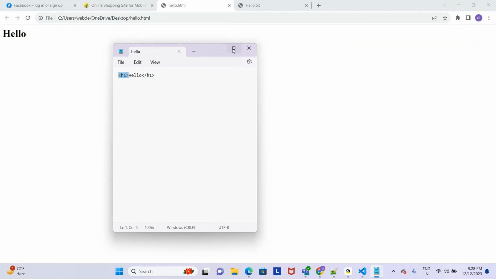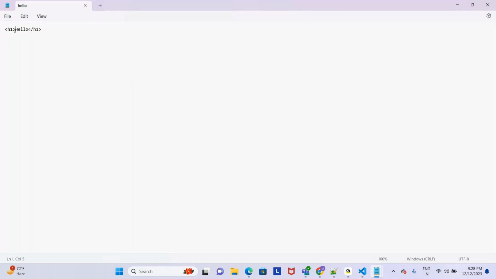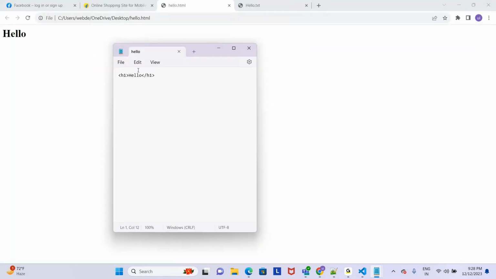So we may have a lot of code syntax like this, but what is the technical terminology of this H1 or H2 or whatever it is? These are called tags. That is the normal terminology. When we are talking about browser terminology, you used to call them elements.